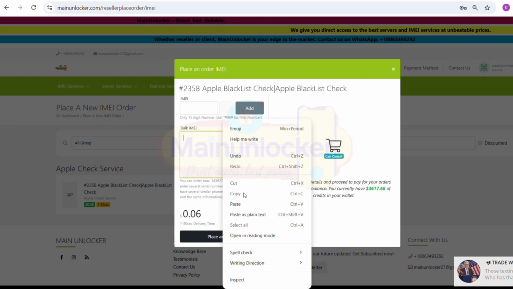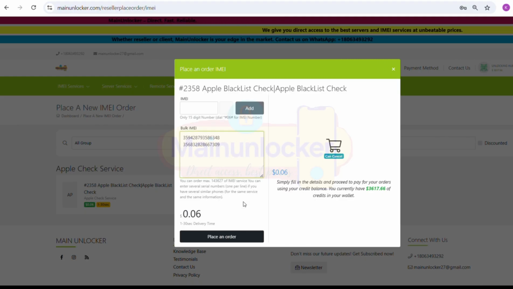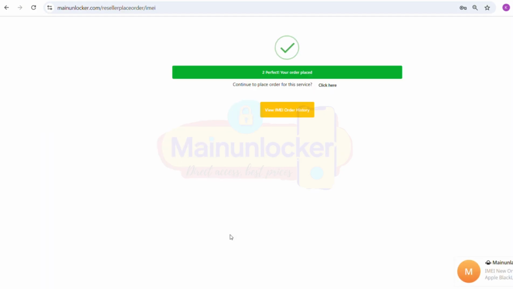Next, paste the IMEI number of the phone you want to check. After pasting, click on Place Order. This will begin the process of checking the blacklist status. Once the order is placed, go to View IMEI Order History. Wait for a few seconds, then refresh the page to load the latest results.